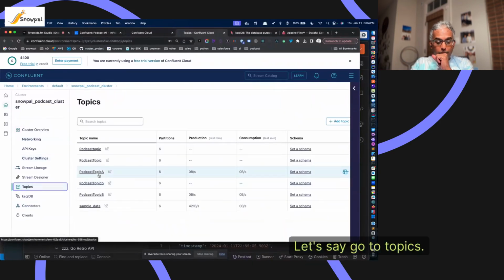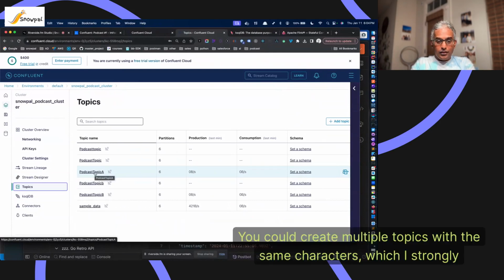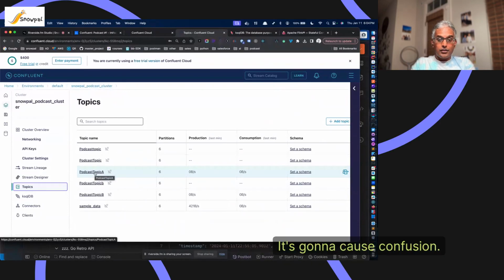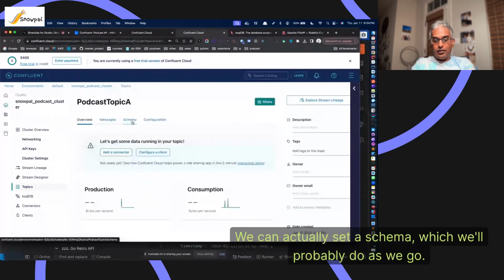Let's see, go to topics. We talked about it being case insensitive. You could create multiple topics with the same characters, which I strongly recommend you don't do. It's going to cause confusion. Okay, schema. We didn't create a schema. We can actually set a schema, which we'll probably do as we go.